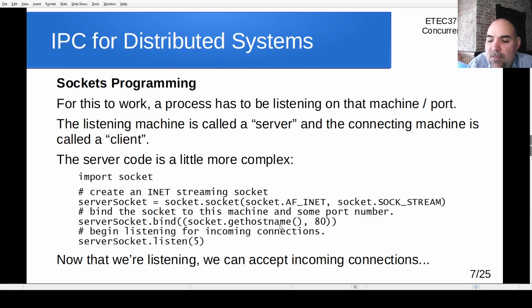It also has a wireless Ethernet connection, and I could have both of those active at one time. So I have to essentially bind to whichever one I want. Binding says tie this socket into this piece of network hardware on a particular port. In this case, I'm using socket.gethostname. This gets my own local host name directly, and I bind to port 80.